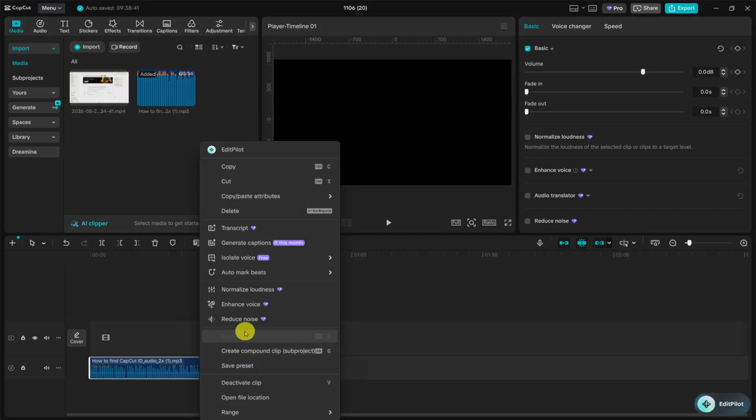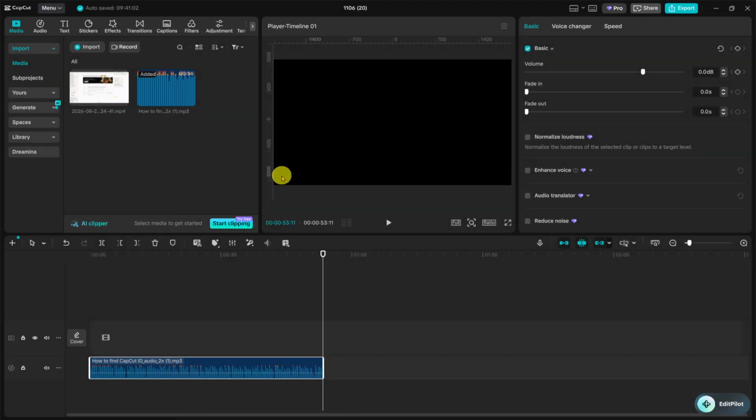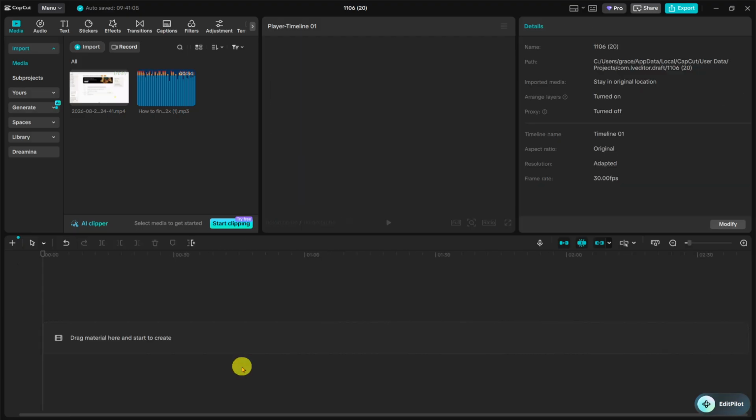This should open the context menu for that audio clip. In that menu, click on Copy. What this does is create a duplicate reference of the same audio, which can help when the original clip is not behaving as expected. It's a simple action, but it can be useful for resetting the clip without needing to import the media again. After copying the audio, delete the current audio clip from the timeline.